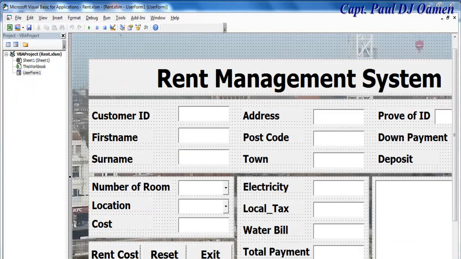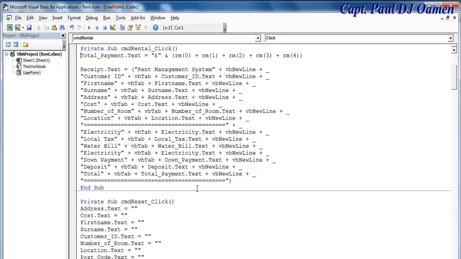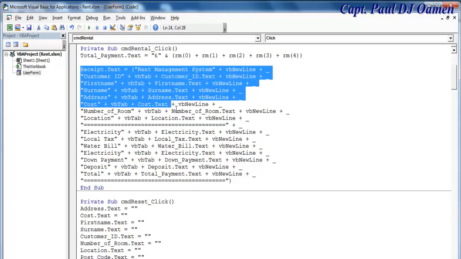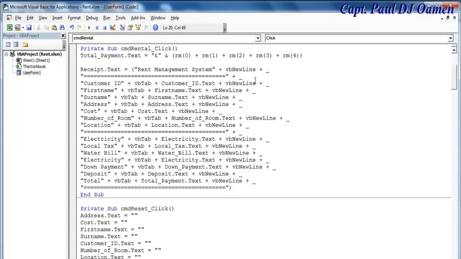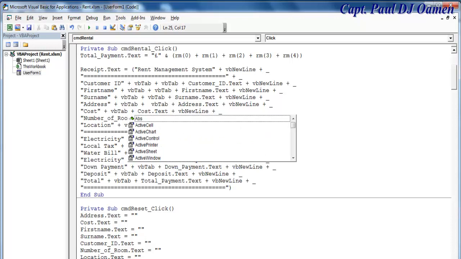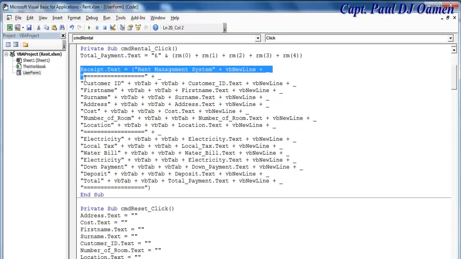Exit, yes. Okay, let's double click on the rent cost, and here I have the receipt. Those are the lines of code for the receipts. Just need to maybe add a line here underneath the receipt and increase, add a tab in there, another one here, one more. Okay, this is how the lines of code look right now for the receipt.